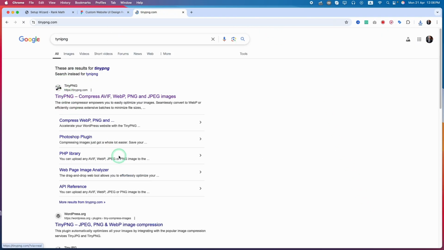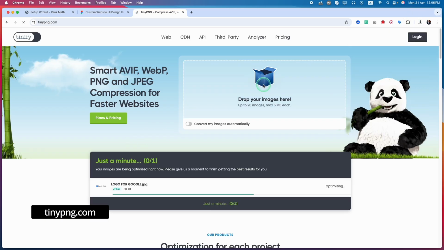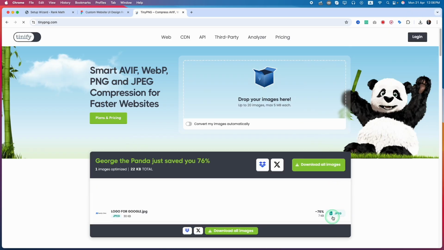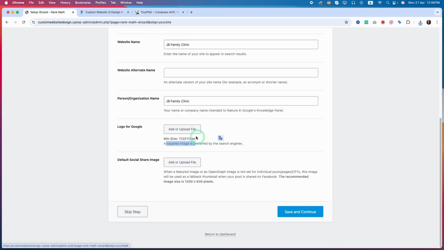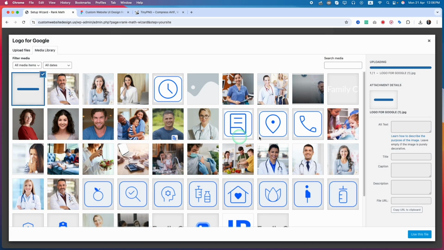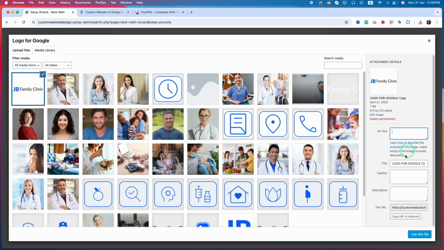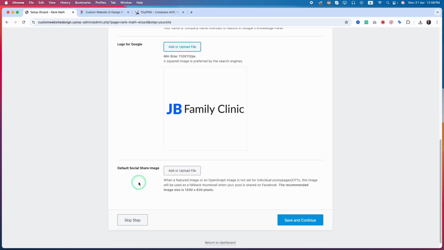Then I go to tinypng.com and let's minimize this logo file size like this. Then click on this JPG button to download it, and now let's go here and remove this one and click on add to upload the file, and here let's just add this logo and let's add alt text like this. Then click on use this file, and now we have the logo like this.